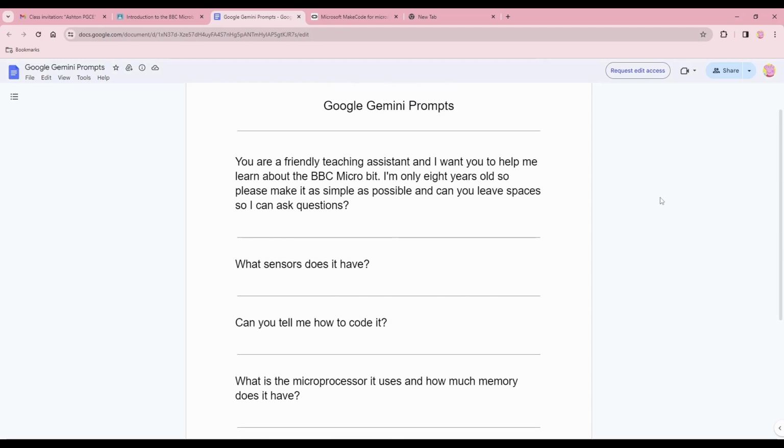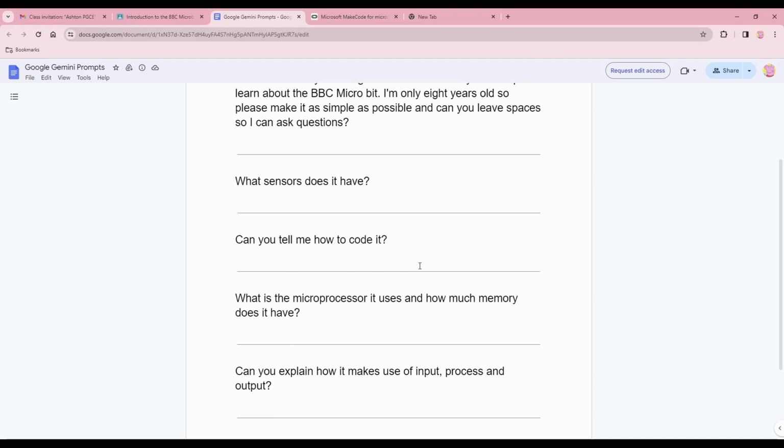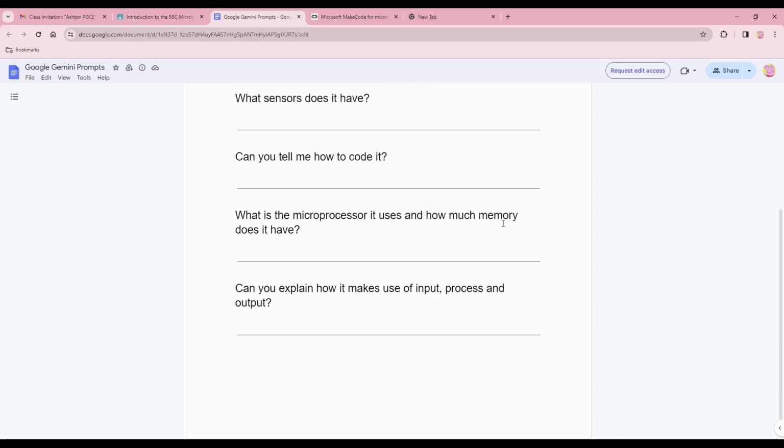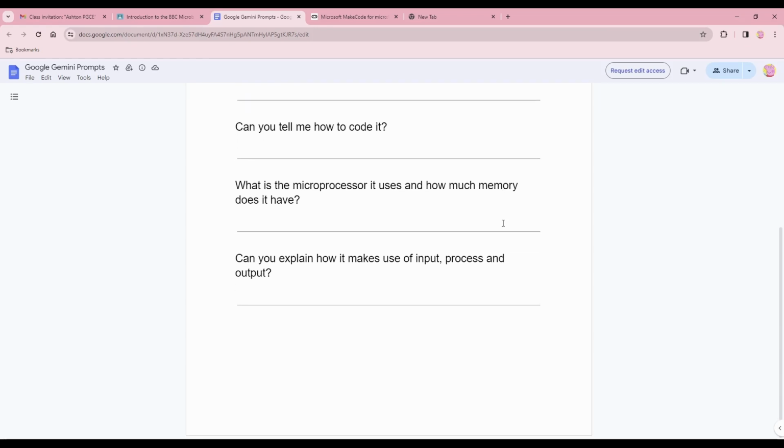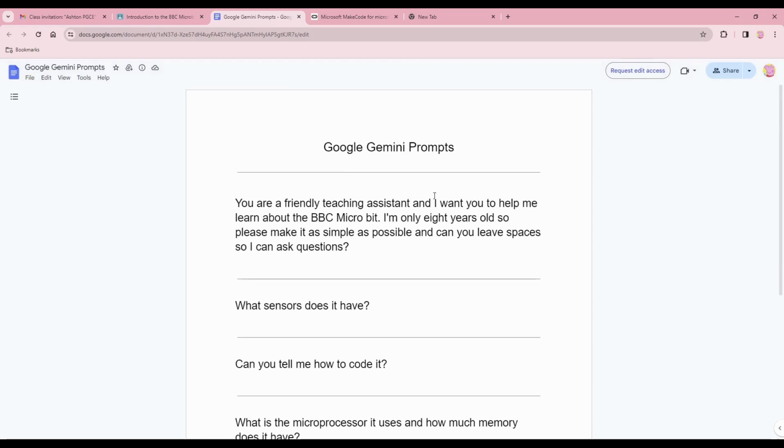You'll see that the first prompt, again, very important. You are a friendly teaching assistant, and I want you to help me learn about the BBC Microbit. So that sets it up as a teaching assistant. I'm only 8 years old, so please make it as simple as possible. And can you leave spaces so I can ask questions? That's the first prompt. The second prompt is, what sensors do you have? Then the child's going to ask, can you tell me how to code it? Then it's going to ask, what is the microprocessor it uses and how much memory does it have? And can you explain how it makes use of input, process and output? So they are the prompts that we're going to get children to use.